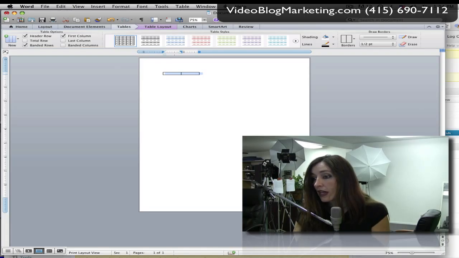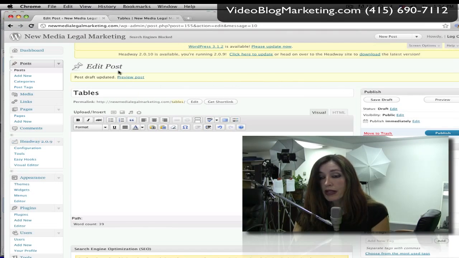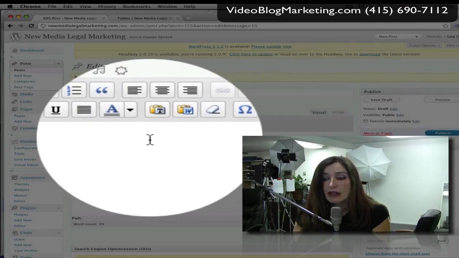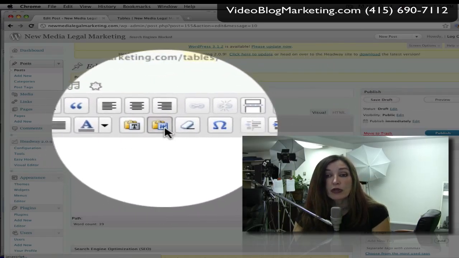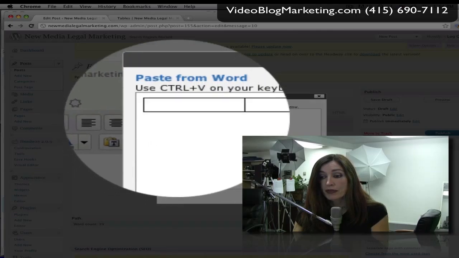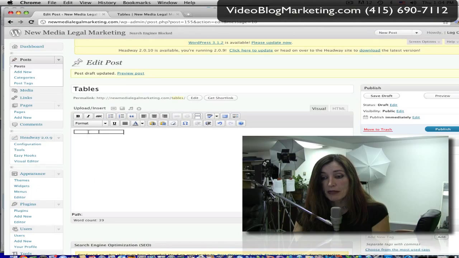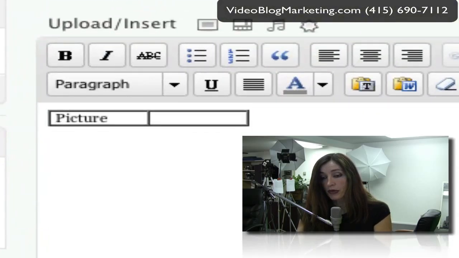And then I'm going to go into my edit post. I'm creating a new post. It's called Tables for right now. And I'm in the visual editor right here. And I'm going to go into this little W, which means that you can paste from Word. And that's what it looks like. I'm going to insert it in. And that's very simple. So in order to know, when I go back to the code, I'm going to look for the word picture. That's where I'm going to put my picture. And I'm going to put my text right there.